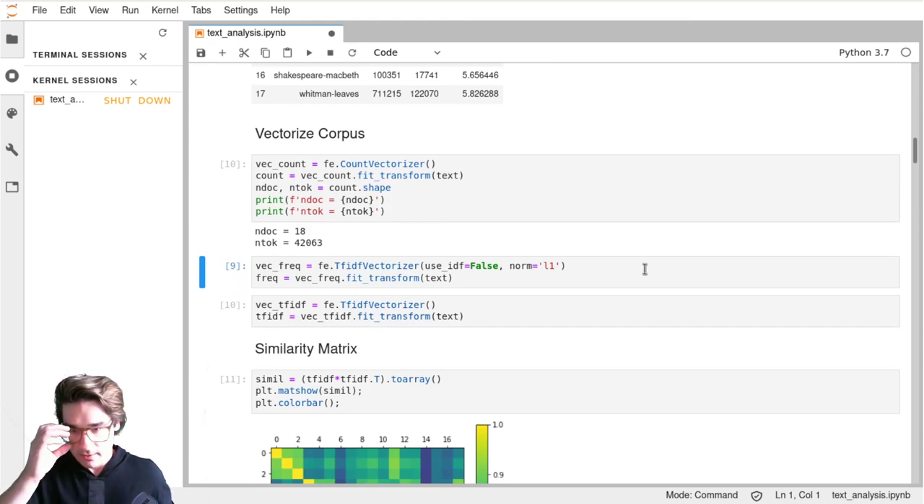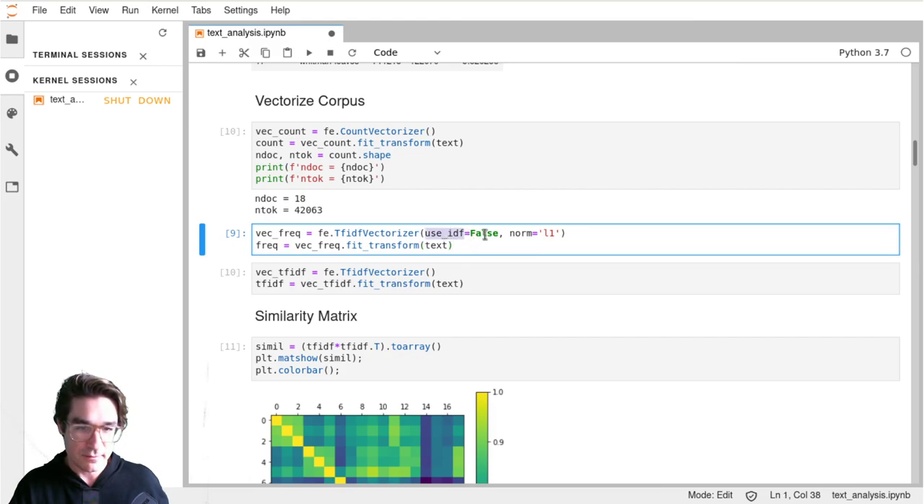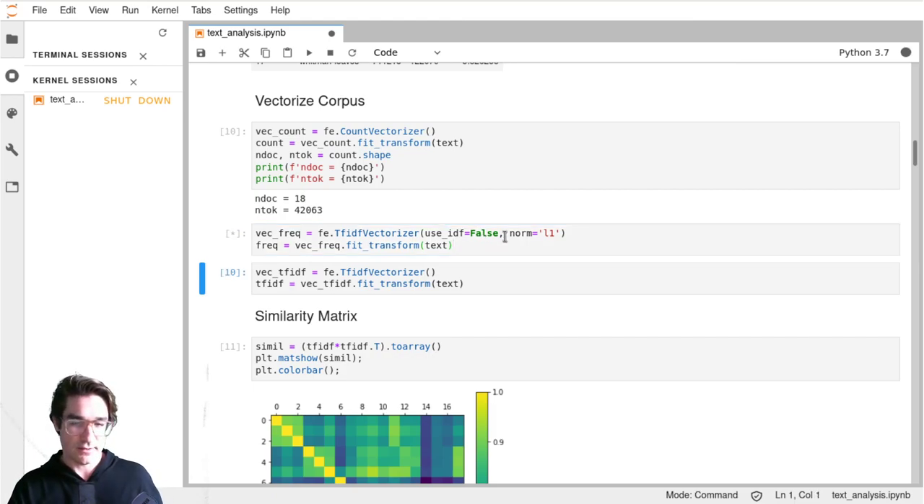Okay, so that's Count Vectorizer. We can do TF-IDF vectorizer. With TF-IDF vectorizer, you can turn off IDF, and if you turn it off like I did here, use IDF equals false, that gives you a frequency, and I told it to do the L1 norm. So what does that mean? That means don't weight by inverse document frequency, and don't do L2 normalization, do L1. L1 is you just divide by the sum. L1 means the vector sums to 1. So this is literally frequencies. This is how you would get word frequencies.